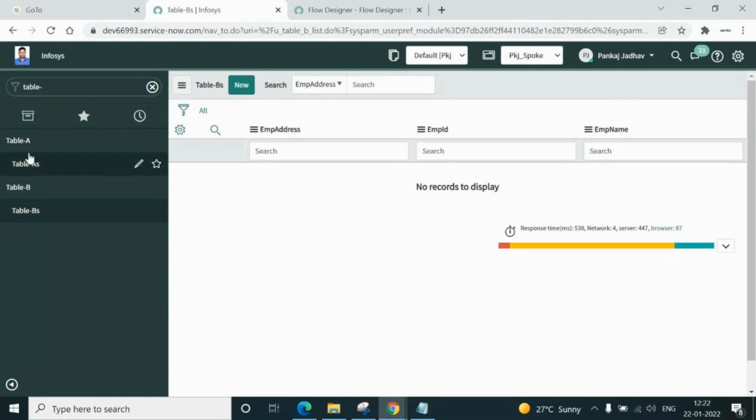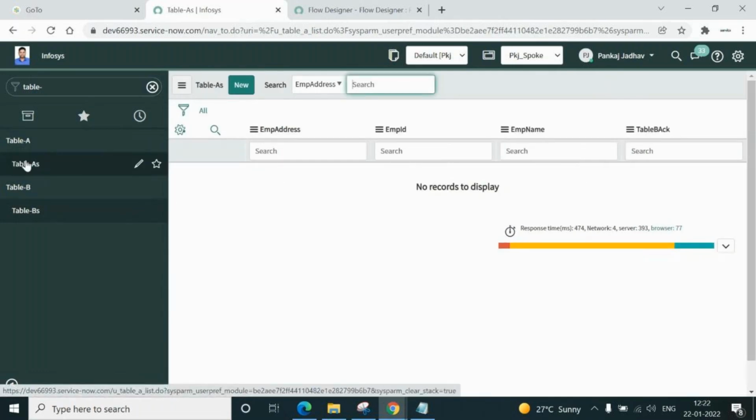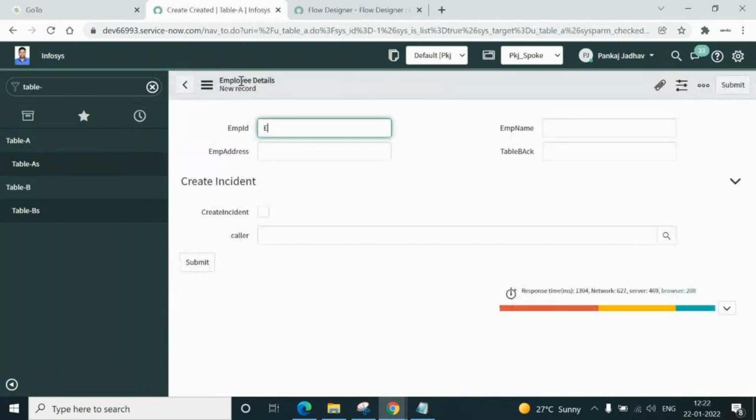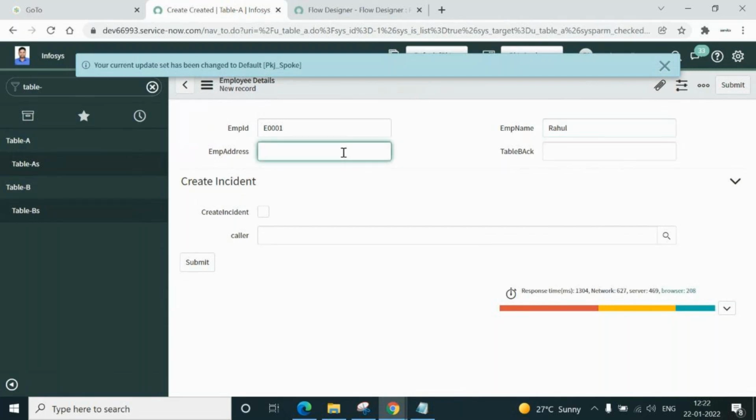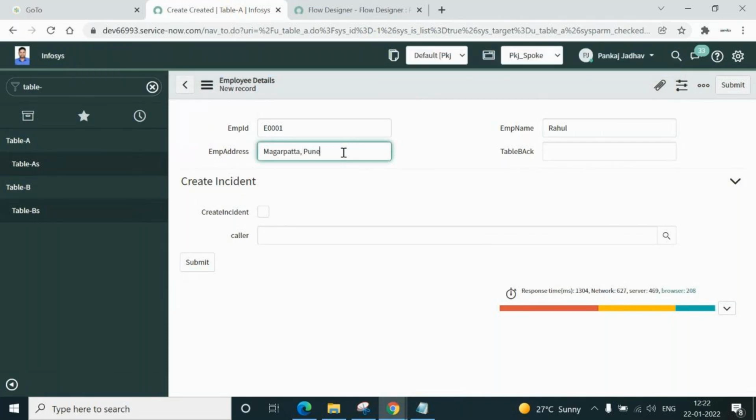Now let us trigger the flow by creating a new record in table A. E0001, employee name is Rahul, and so on for address. Forget about these fields. In the next session, I'll show you what this is. For now, the scope to understand everything is this.